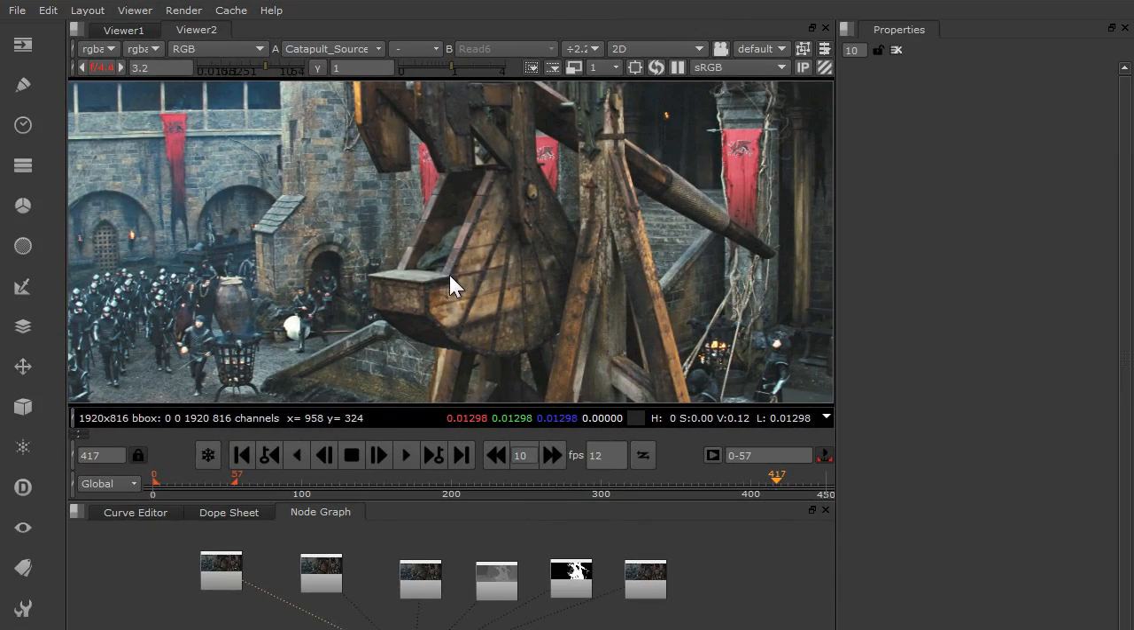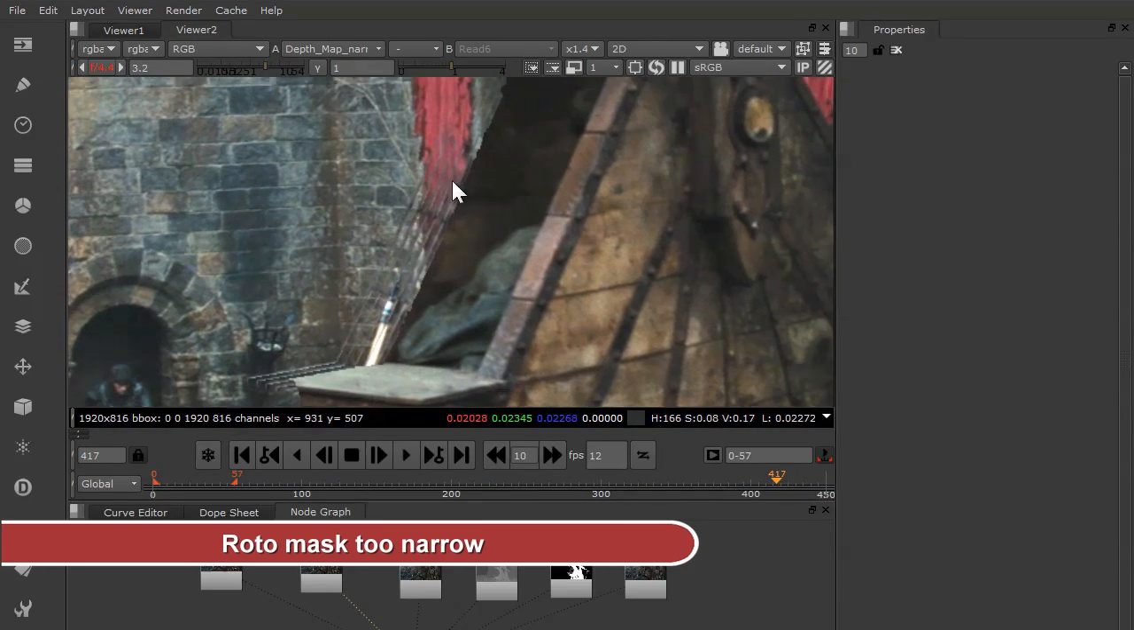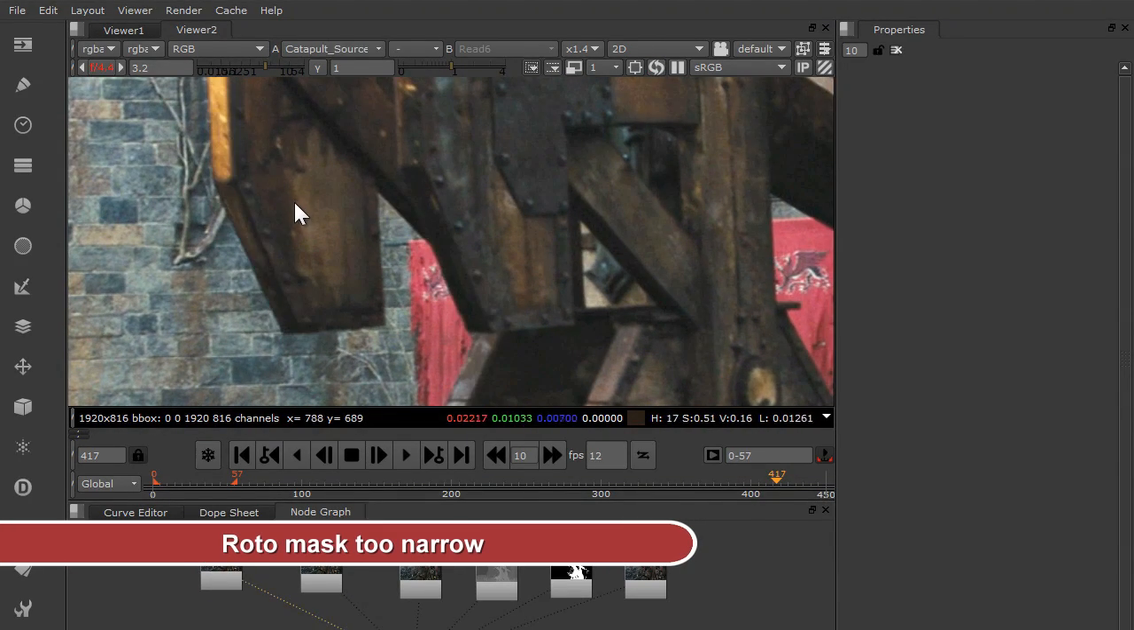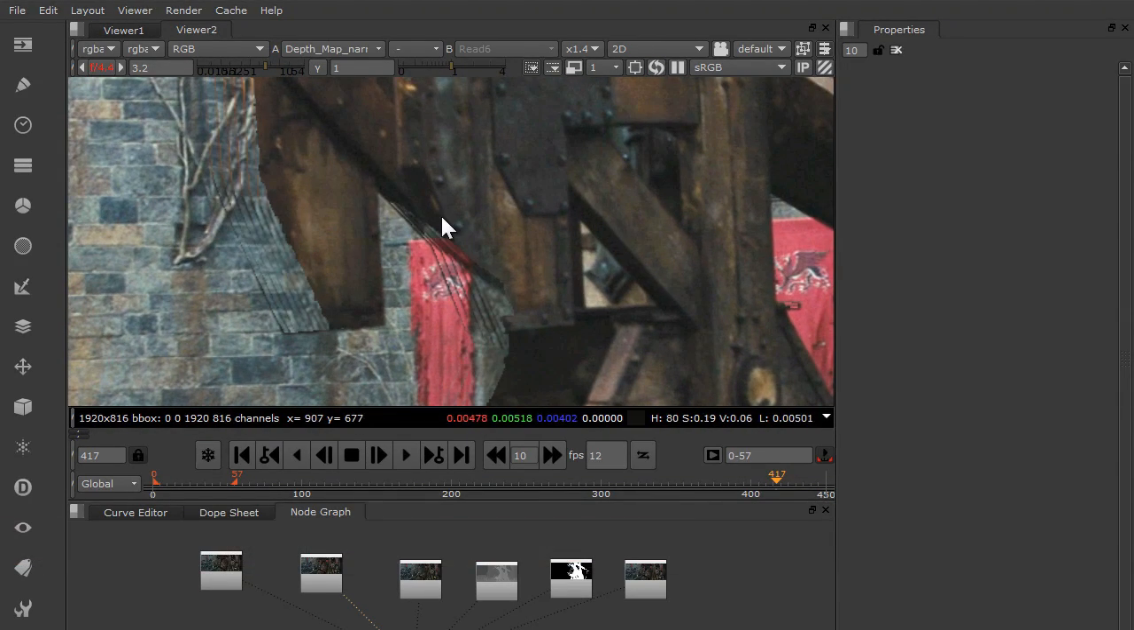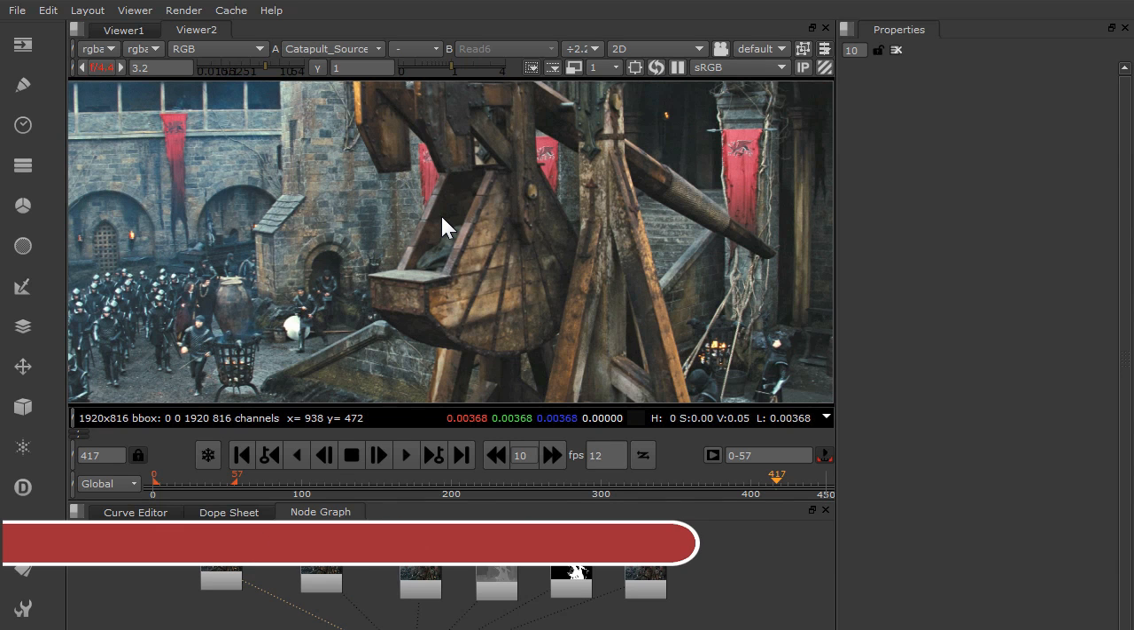Returning to the catapult clip, here are the kinds of artifacts you might see if a rotomask is narrower than its object edges. You can also get similar results if the depth map is too narrow. If you cannot get an exact fit for the depth map, it's better that it be a bit too wide than too narrow. So what problems are created if the rotomask is narrower than the depth map instead of wider?